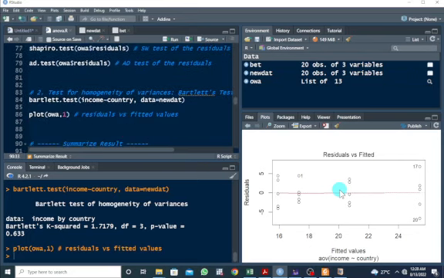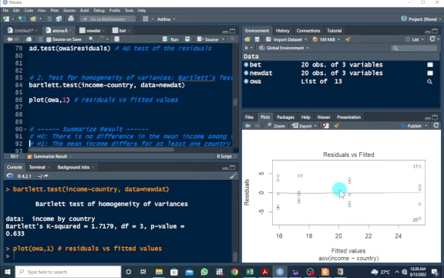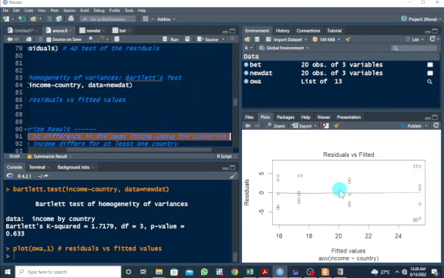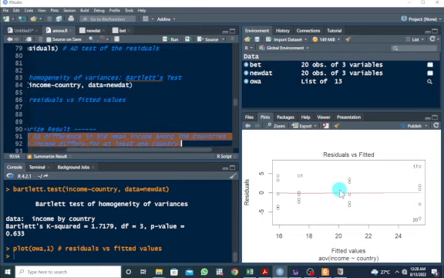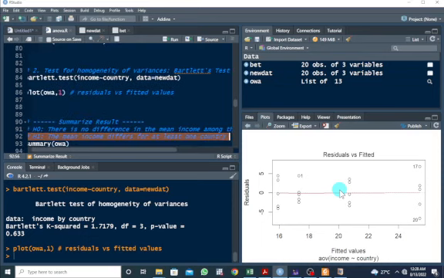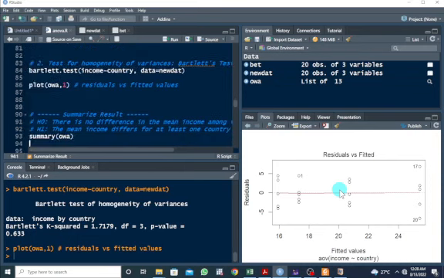Alright, so the next thing that I want to do is to summarize our result. All the assumptions for the parametric case have been satisfied, so we are going to make use of the one-way ANOVA. The null hypothesis is that there's no difference in the mean income among the countries, and the alternative will be that the mean income differs for at least one country. So let's see the result.